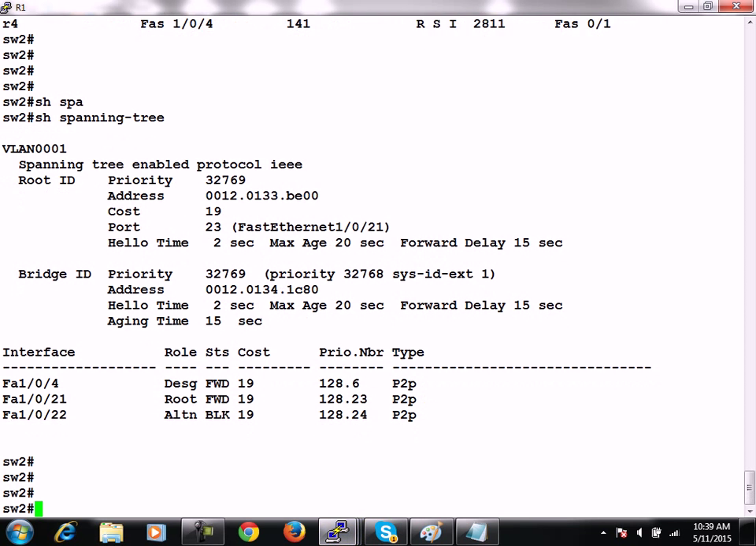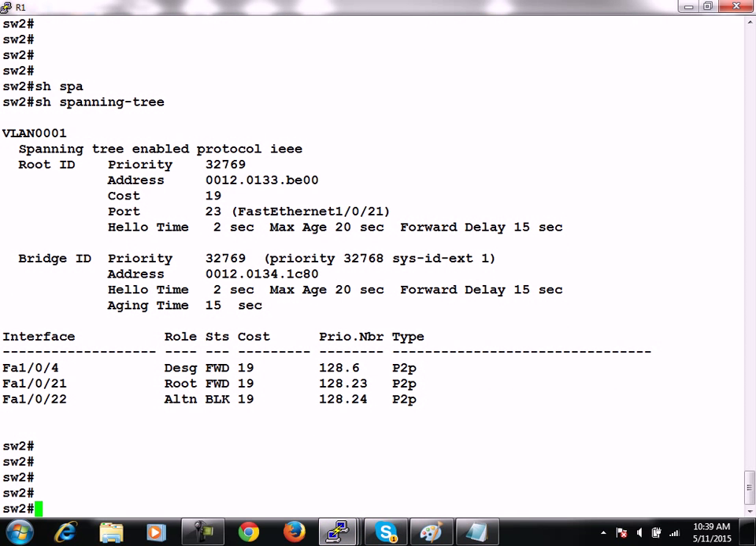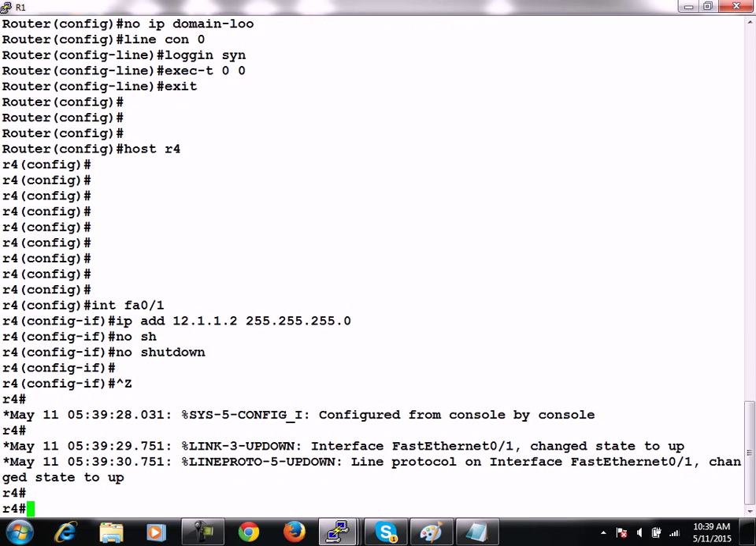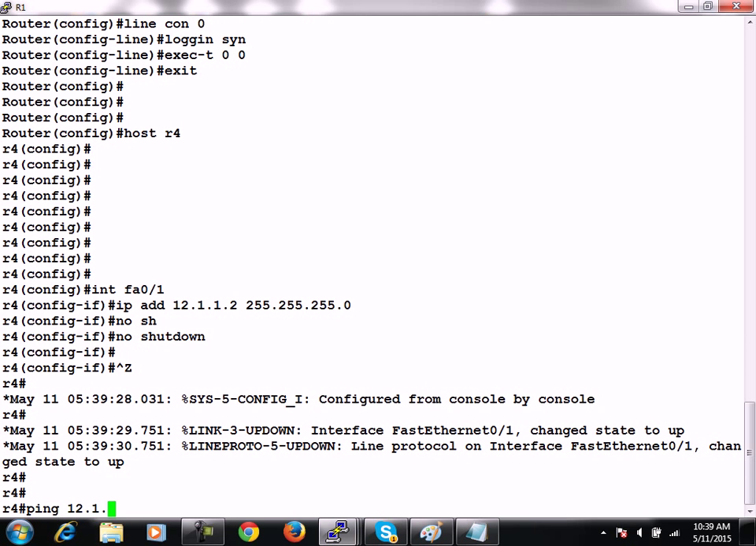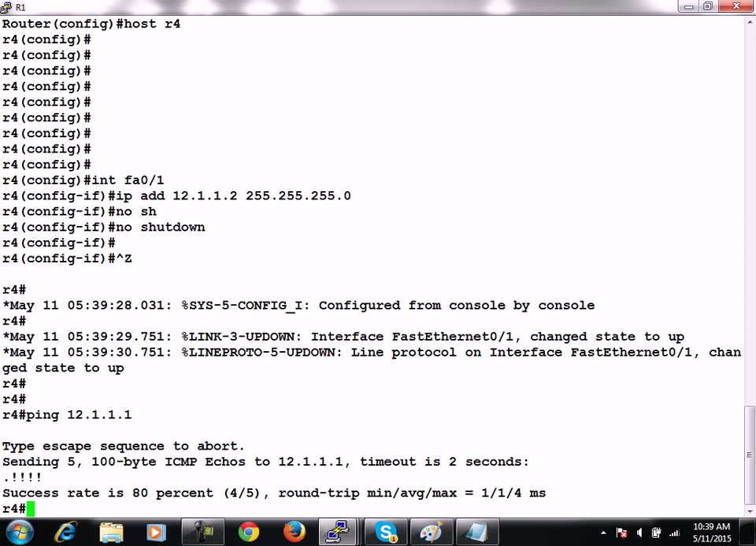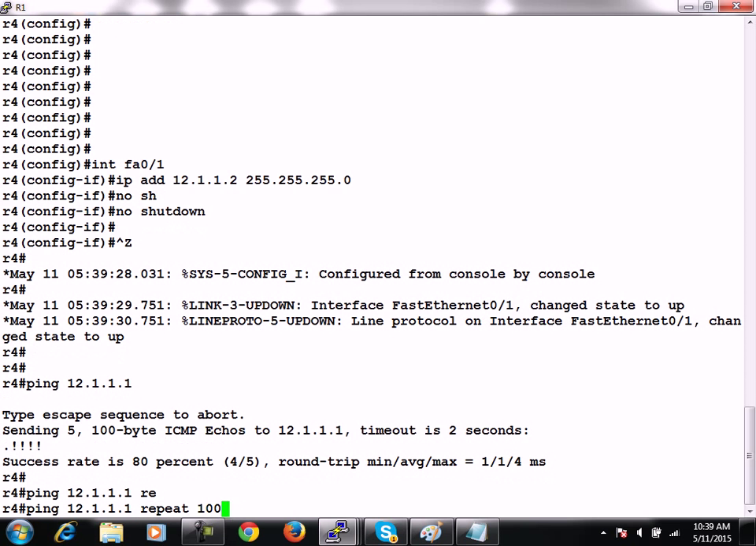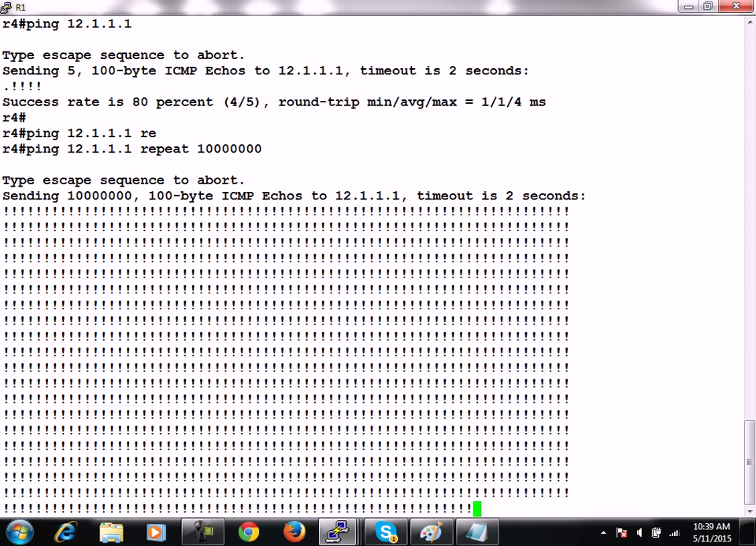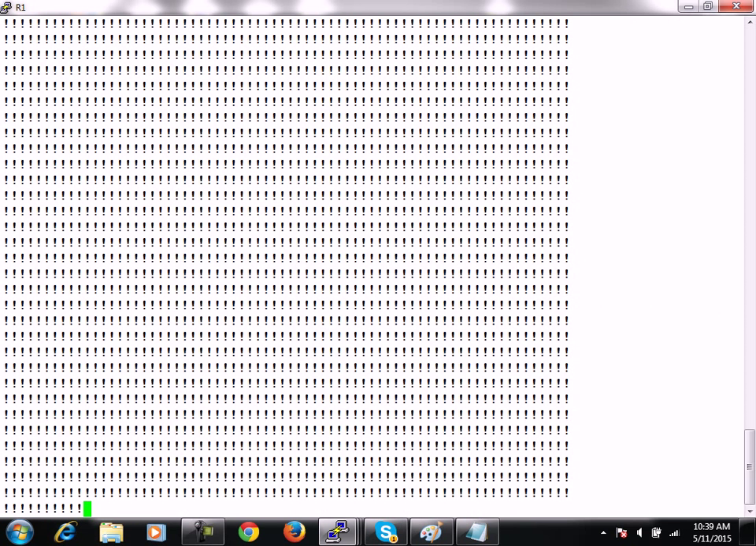So let's move on to switch 2 now. If you try to communicate from R4 with R1, you must be able to communicate with R1. So there must not be any problem in communication between these two LAN users. Is there any problem now?